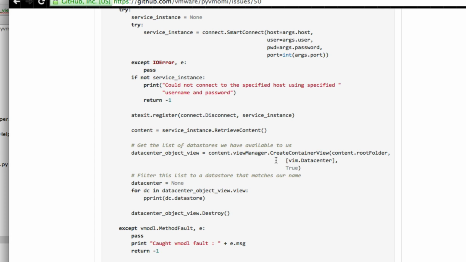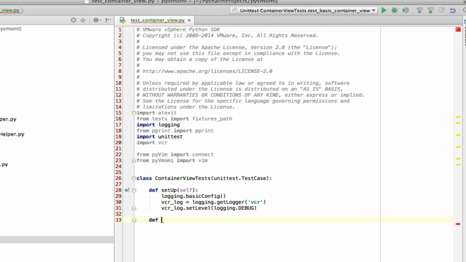They registered disconnect. Maybe that has something to do with it, probably doesn't. They're going to retrieve contents, get the data object, create a data center object view here, and then they're going to loop through all the data centers. So that's the salient aspects of this particular test. So we're going to say test basic container view, and I have, again, Julia Childed up some of this here.